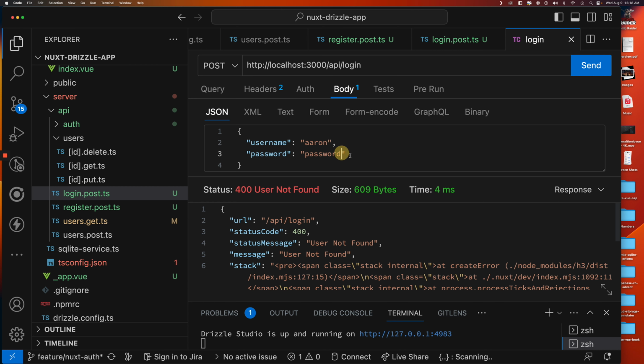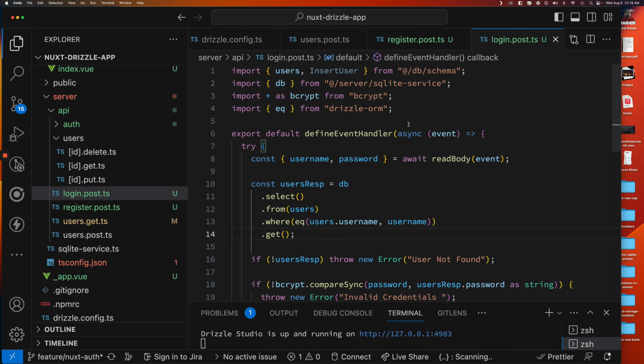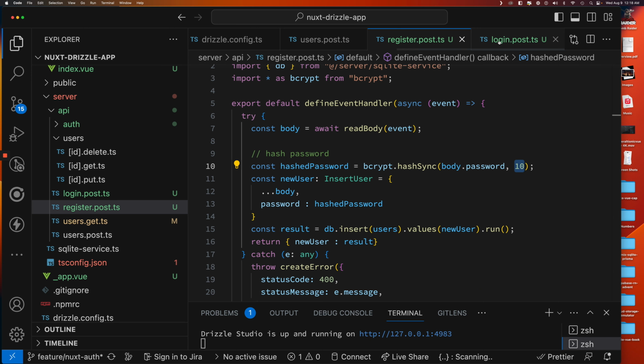And if I do a bad password, invalid credentials. So now we've tested our login endpoint. So now let's integrate it into our application. Let's close this. We have our login post, and we have our register. So these two guys are ready to go.